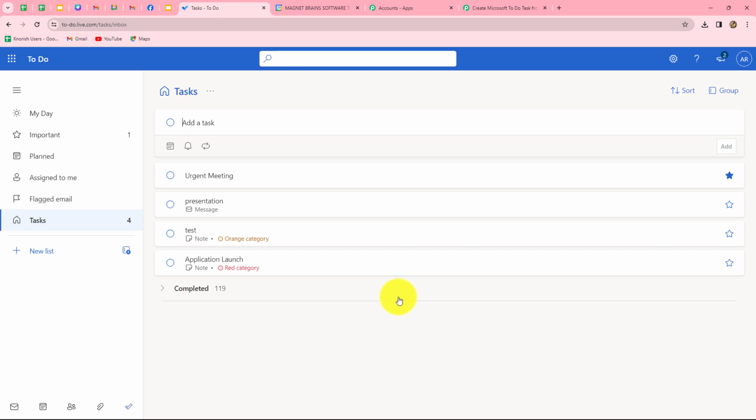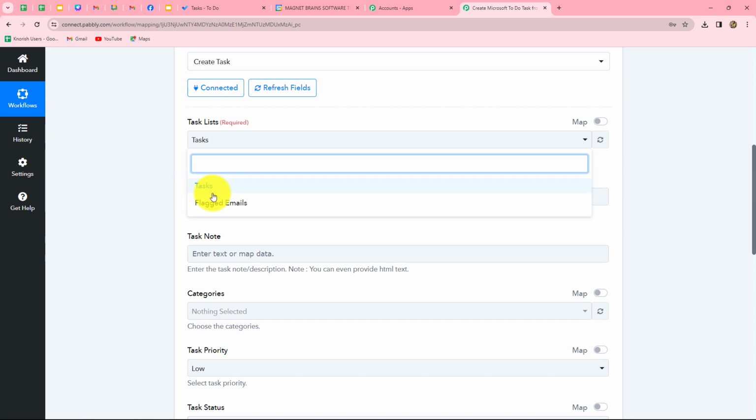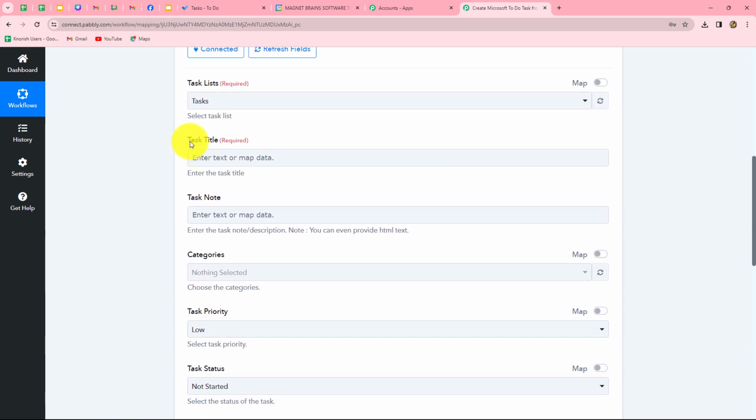So I want that as soon as a new event is created in Google Calendar, automatically a task should be created in Microsoft To Do in this task list. So we will go back towards Pabbly Connect, and here I'm going to select the same list over here as tasks. And now we will move further. The next thing it is asking us is the task title. What is the title of the task?